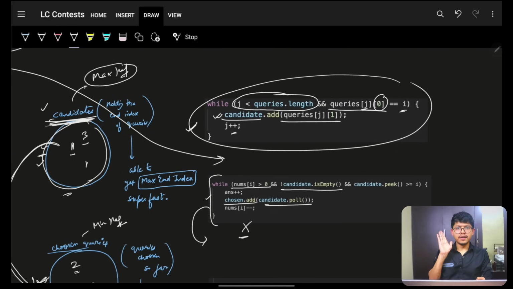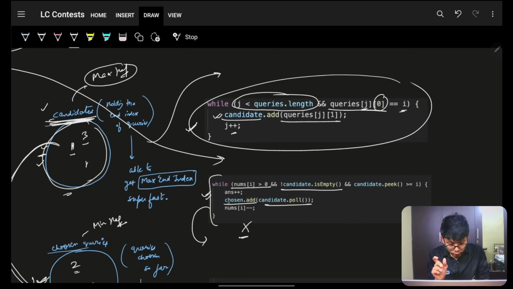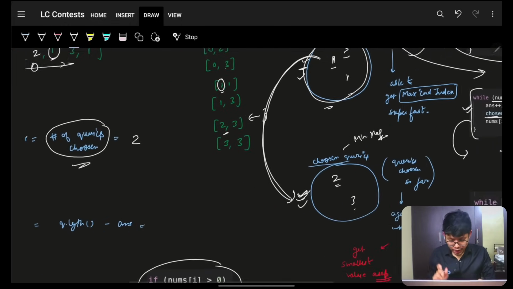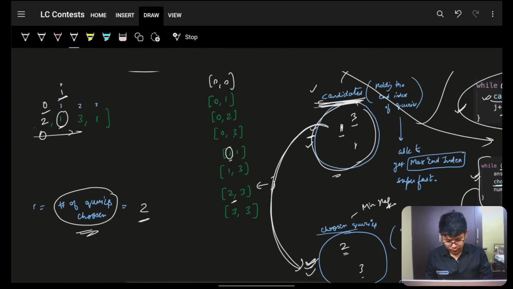So here this piece of code will come after your while. It can come before too, no worries, it doesn't matter at all, but it will come before this specific piece of code where you are about to put something in your chosen, because as you put something there, your answer will increase. If the answer increases, you are taking that query, and you have to minimize what queries you take, which means maximize what queries you don't take.